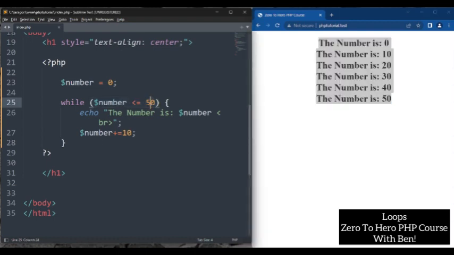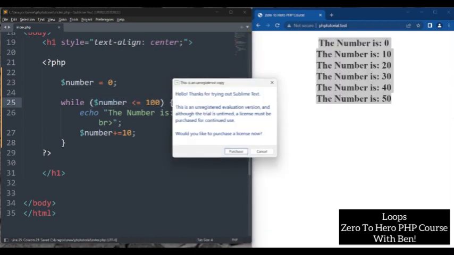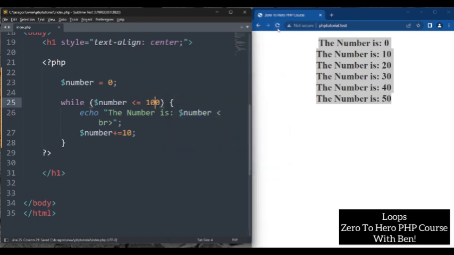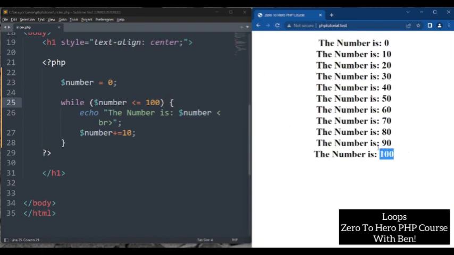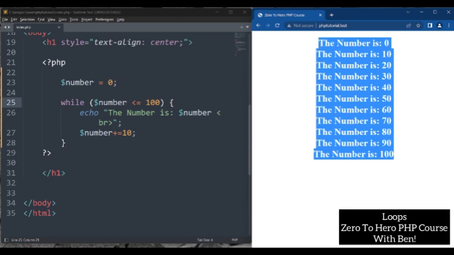Even if you increase this to 100, you'll still get a good result. You can see it's printed 0 through 100. And that is how the while loop works in PHP.